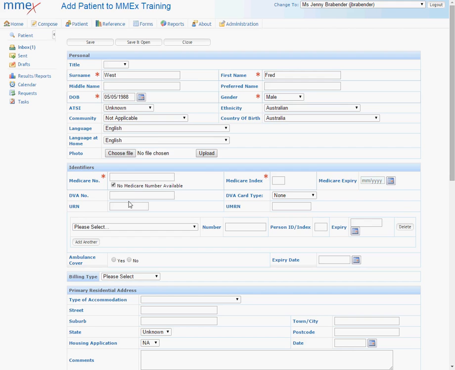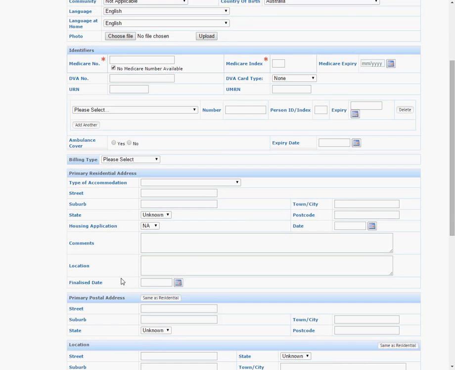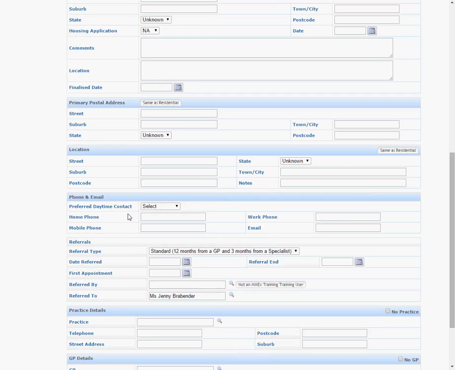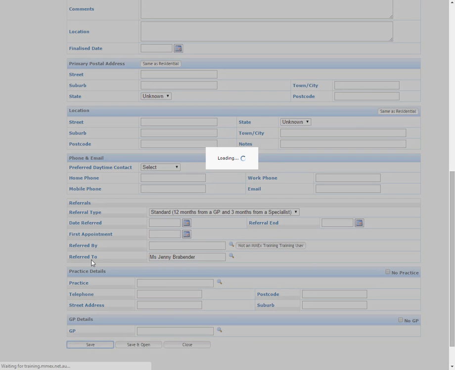So on this screen, there's lots of information, and you can fill it in as you go. So basic demographics up the top here, some additional identifiers here, their residential address, and other further contact numbers like their phone and email address, and maybe some practice details from a previous GP. Once I save this, it'll take me directly to the patient record.